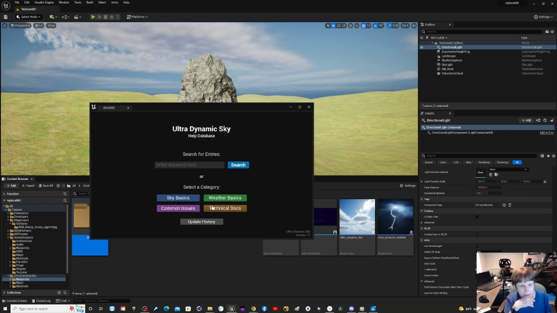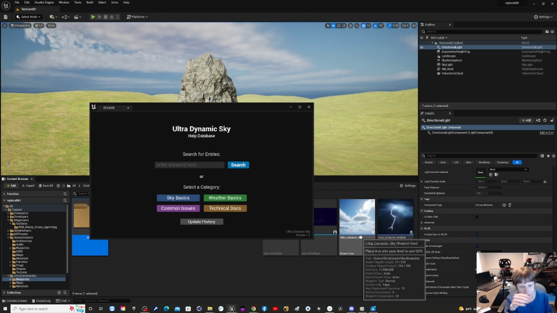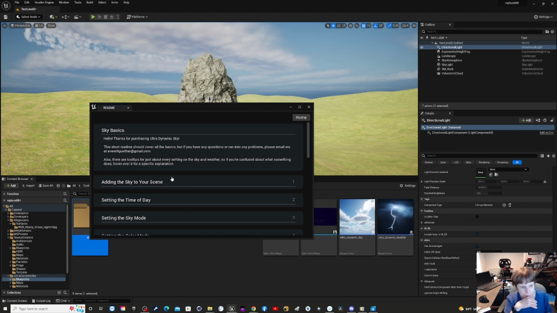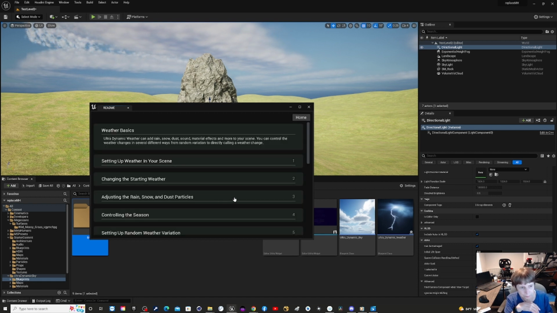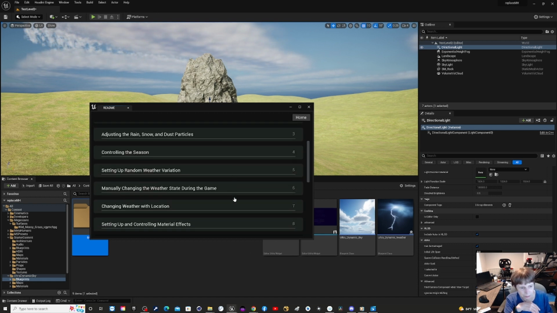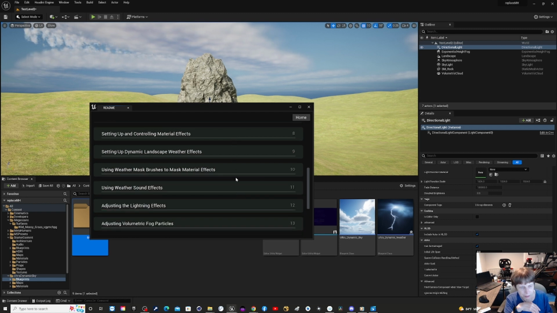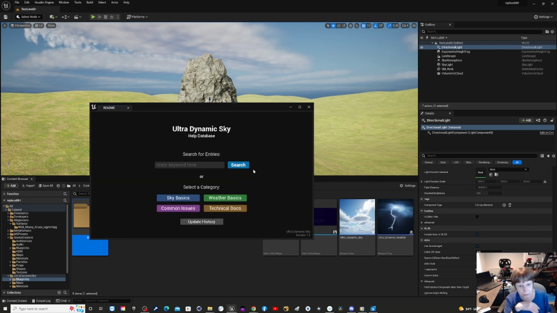Hopefully you can get a PDF, because you can't really look at this unless you're in a project that has their tool in it. And it goes through how to do different things. Your sky, it goes through your weather, how you can set up dynamic weather. There's so much you can do with this.